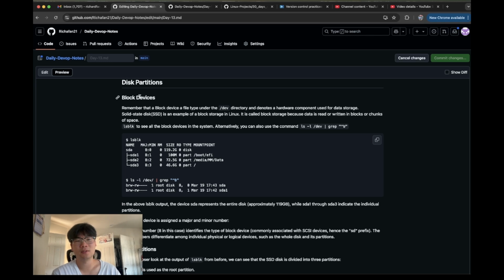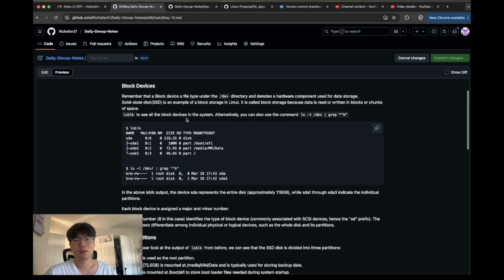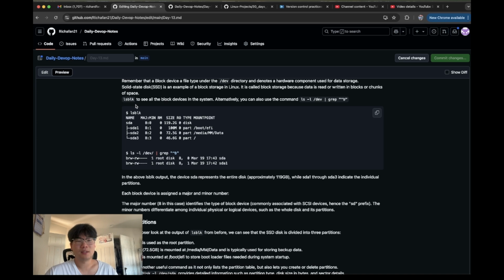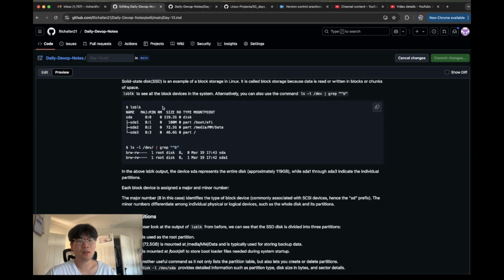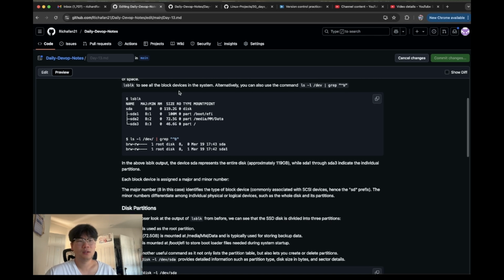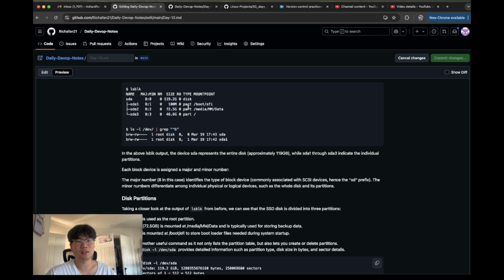First of all, we'll talk about block devices. We've gone through this before. This is just a brief reminder since we already learned this in the file type section. It is a file type under the /dev directory, and it represents a hardware component used for data storage, such as an SSD. Once again, the command lsblk will show you all the block devices in the system. There's an alternative command here, but if you take a look, you'll see that there are 3 partitions, and we can see what sizes they are and where they're located.